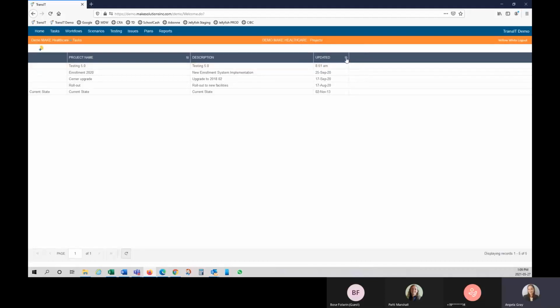If you wanted to change the sort, you would click it once, and that's going to bring the oldest to the top. And if you click it a second time, it's going to bring the newest options to the top, which is the same as how it is in 4.x version of TransIT.